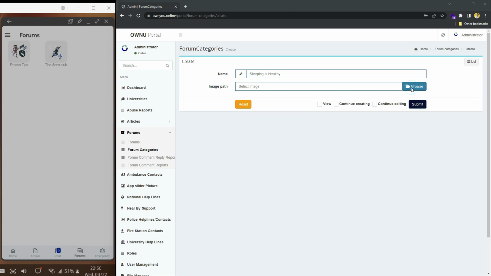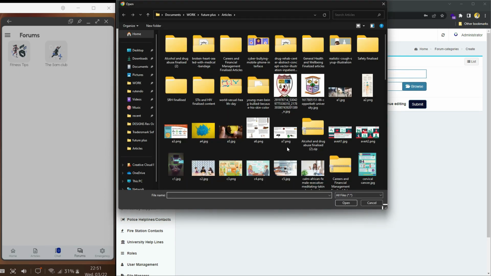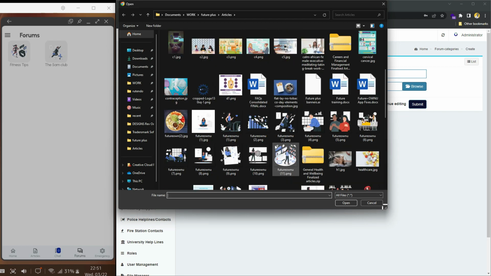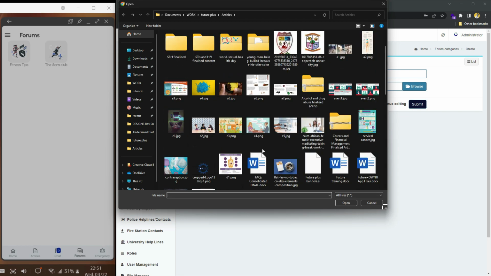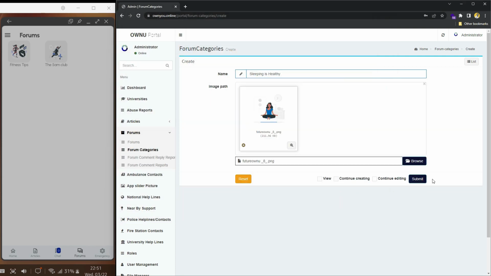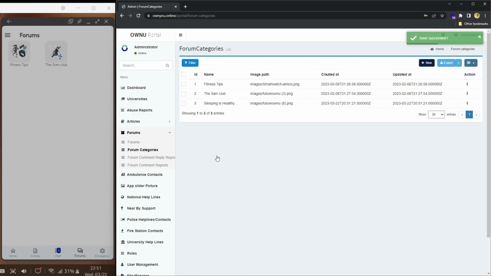And I'm going to select my image, which might be related to this, and click submit. So this category will be shown in the mobile application. So we can see from the mobile application that my new forum category, sleeping is healthy, is now included, right?